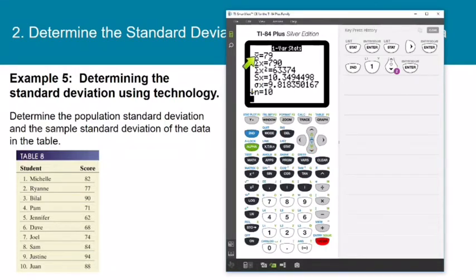Okay, now you're familiar with the mean and the sum of the data, and here's the sum of the squares if you wanted it. And these two values are our standard deviations. Notice we have S for sample standard deviation, and that's going to be 10.3. And then we have lowercase sigma for population standard deviation, and that's going to be 9.8.